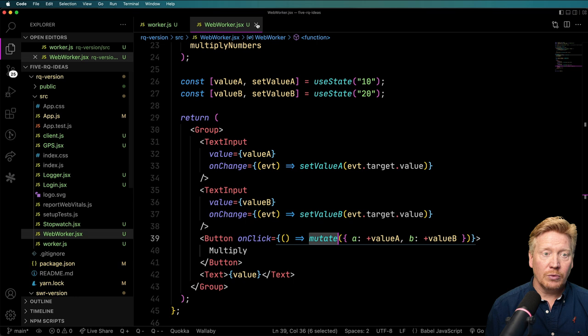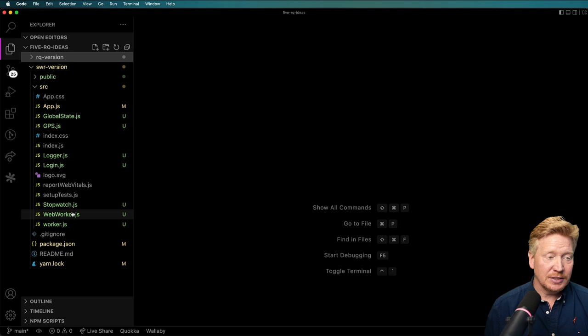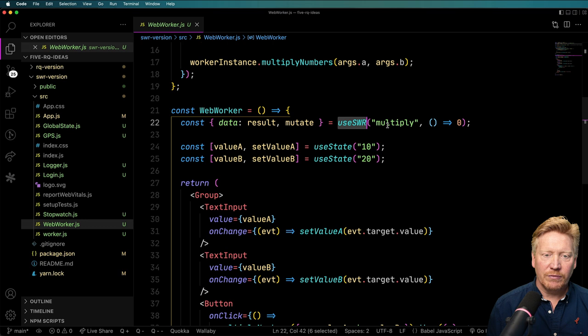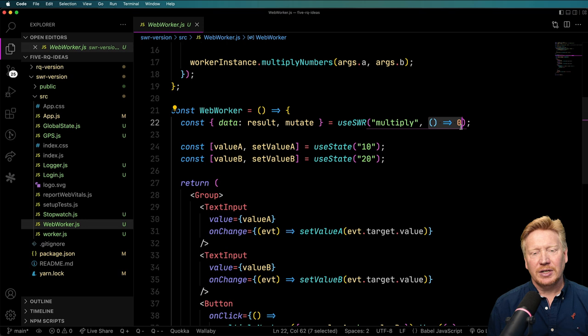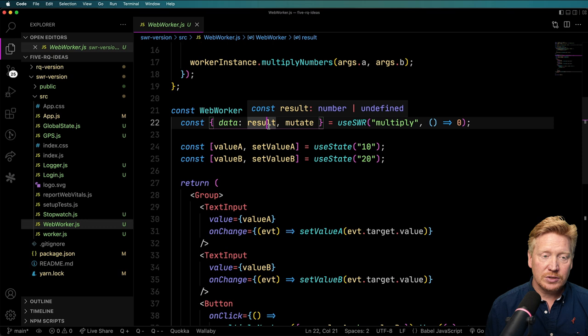Okay, now this one's a bit different when it comes to React Query versus SWR, because SWR doesn't have a mutation, doesn't have useMutation. So how's this work? Well, the implementation here is slightly different. You use SWR and you give it a key, and the key is multiply. And then we're going to give it this odd initial function. This initial function is just going to return the initial data for this. We'll just set it to zero to start. And it's going to hold that result, but it's also going to give us back this mutate function.